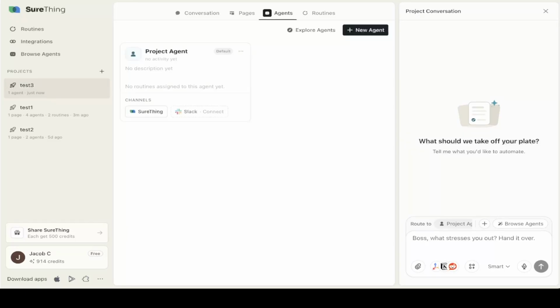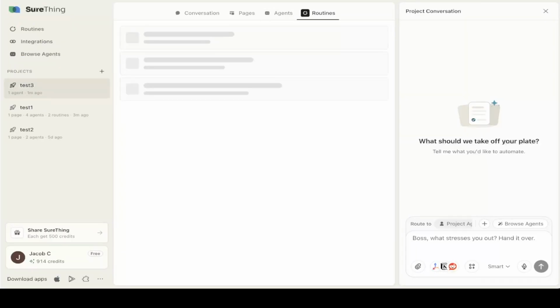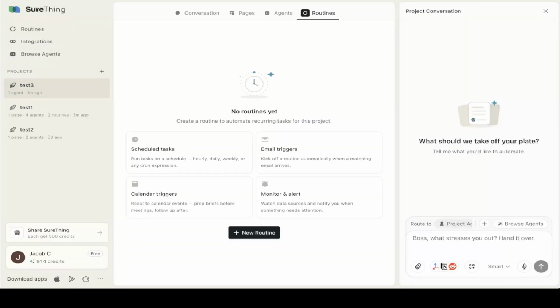There's an agents section. These are the agents specifically tied to this project. For example, the default one is the project agent. The other agents you can create from this new agent section. You can just give a name and skills, and the agent should be ready to go. Based on your specific needs, you can create different types of agents. There are also routines. You can create daily routines to replicate the working schedule, or you can schedule tasks and also trigger emails as a routine. So that's the structure of the project.